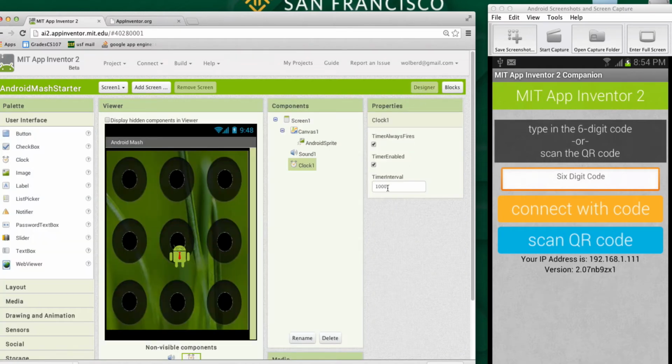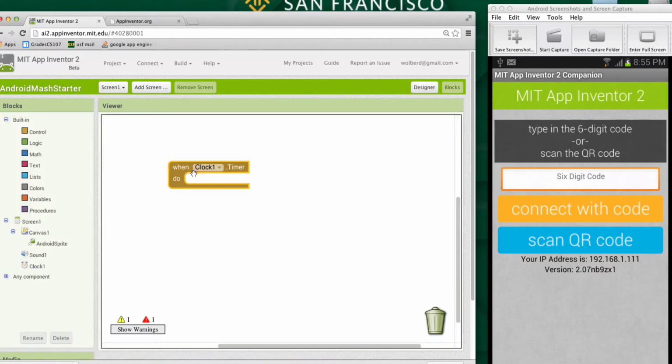How often? Well, if you go back to the designer, you can look at the clock component. It's got a timer interval of 1,000, so 1,000 milliseconds, 1 second. That means that this block is going to be triggered every 1 second.